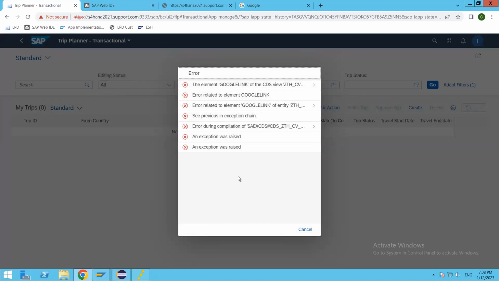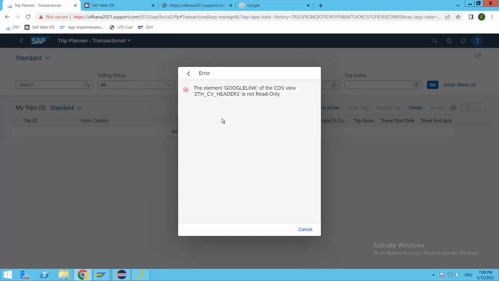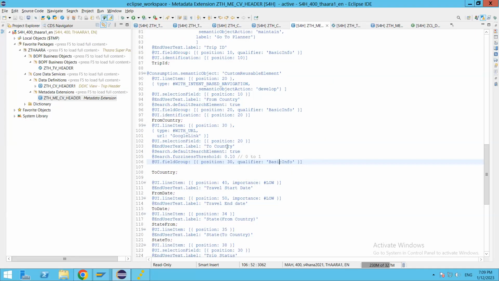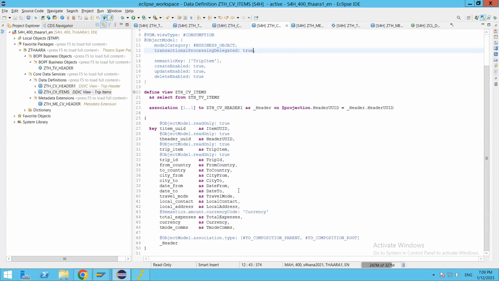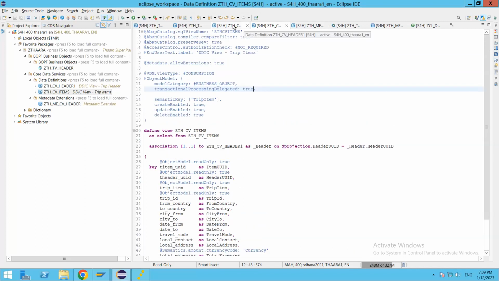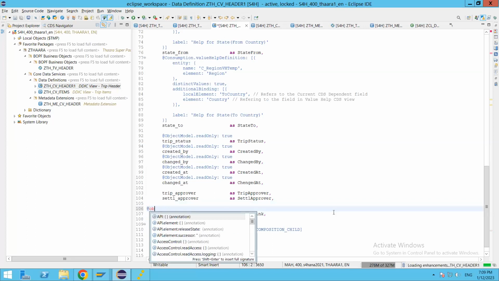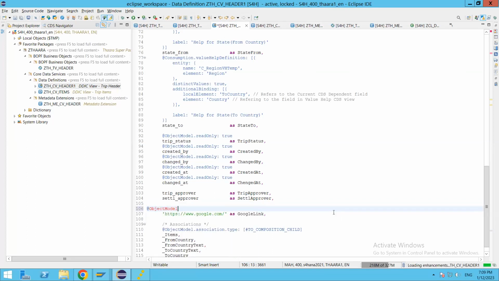Google link of CDS with not read only. Yes, so I have to make that read only. The URLs, as we know, shouldn't be left as is, and we know the annotation we need to use to make a particular field read only, and this is read only.